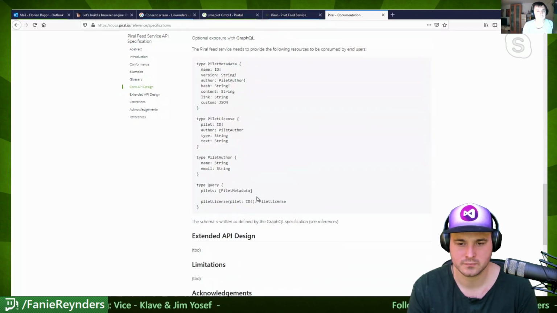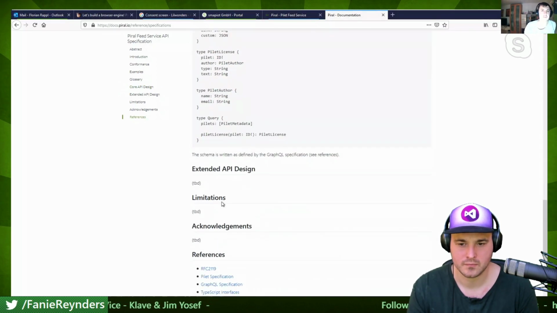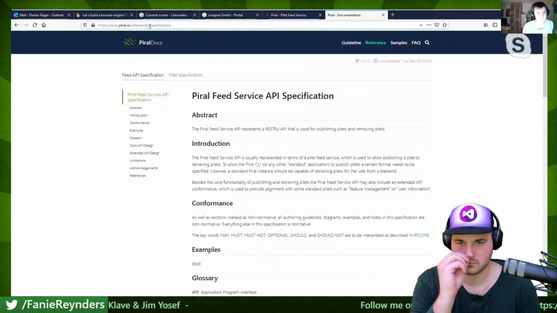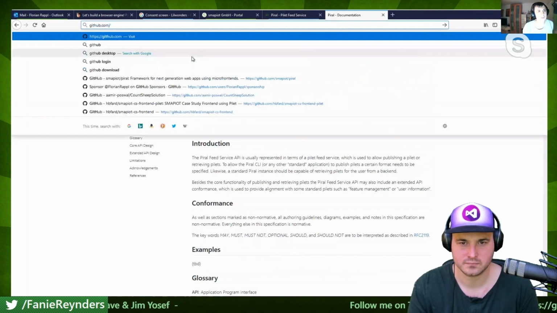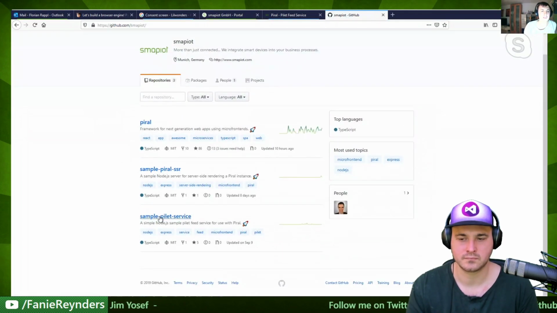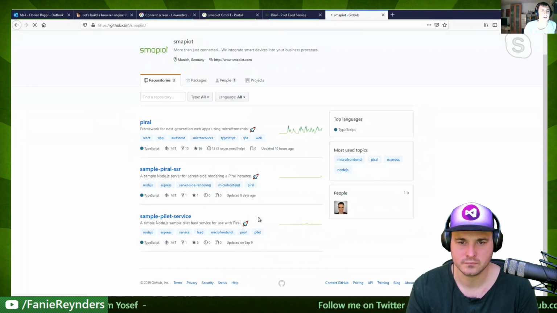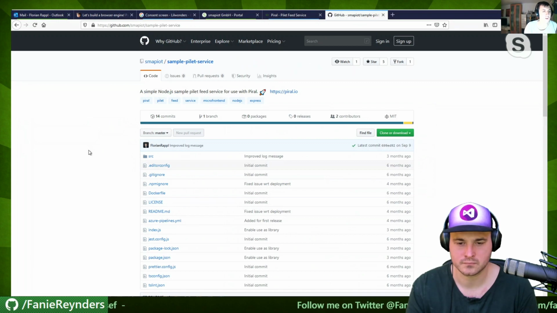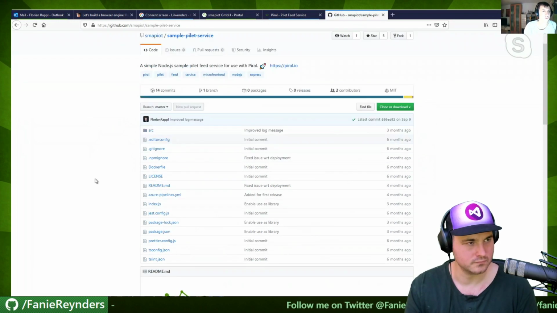And so all in all, I think this is where the direction is. And then, as said, we have at github.com/smartbeard also a sample pilot service, which is the Node.js Express based one.